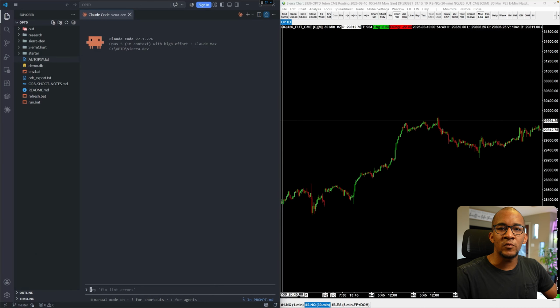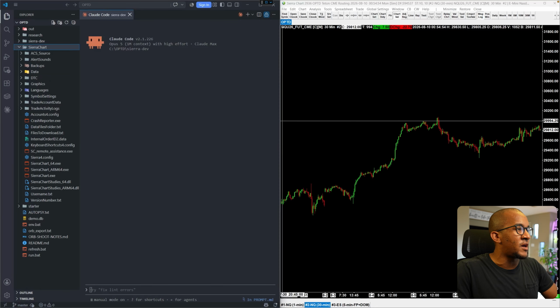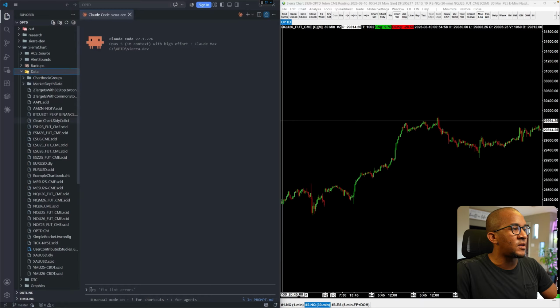All right, so now moving over to Sierra Chart and Claude Code. We can see here on the left I have my Sierra Chart within the folder that I'm working out of, and here you can see all the data in SierraChart/Data, and all these SCIDs are contract information.